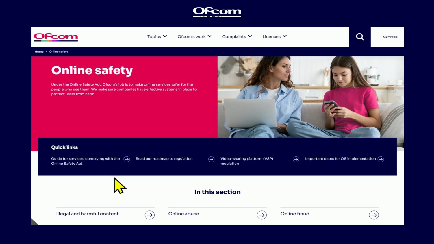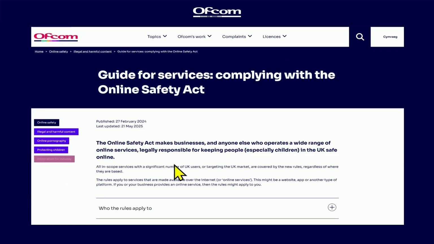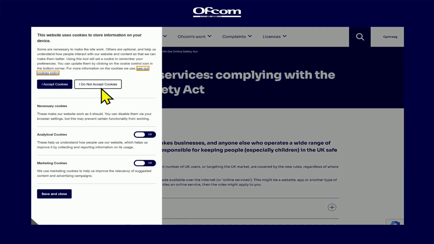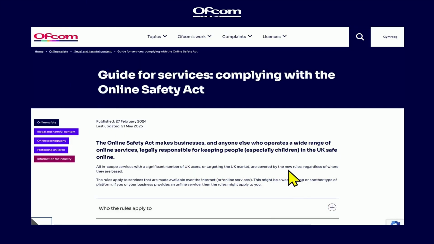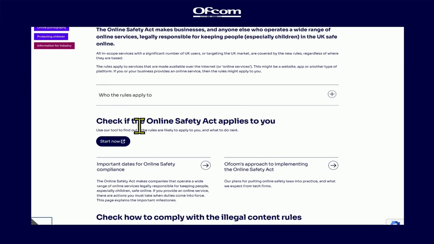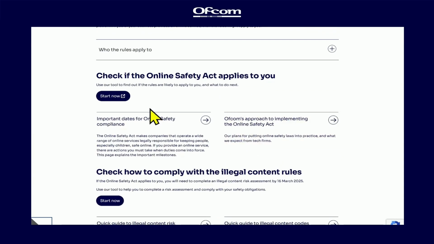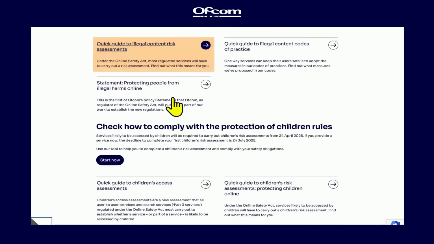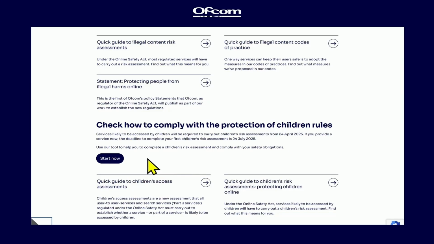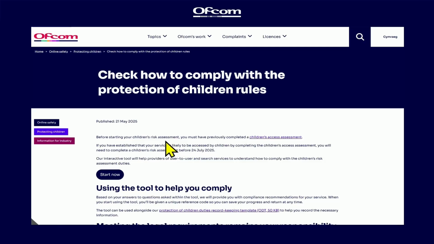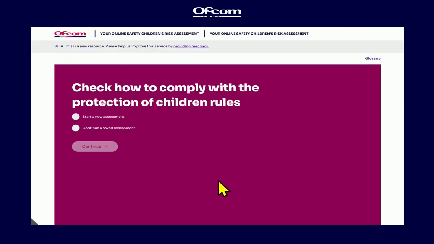So we'll start off on the online safety section of the Ofcom website. And from here, you've got a quick link that takes you through to the Guide for Services page. The Guide for Services page has all the information you need as it comes to complying with the Online Safety Act as a whole. On the top of the page, you'll see the Online Safety Act's legal content tool, and then further down the page, we've got check how to comply with the protection of children rules. If you click on Start Now, you come through to the landing page for this tool, and then you come through to the tool itself.